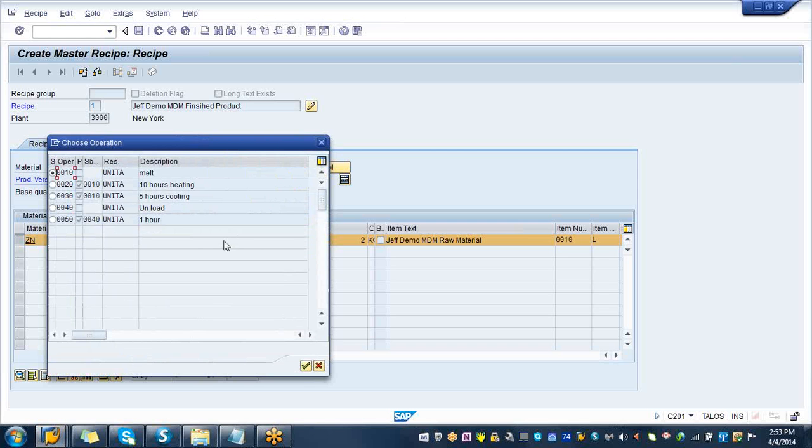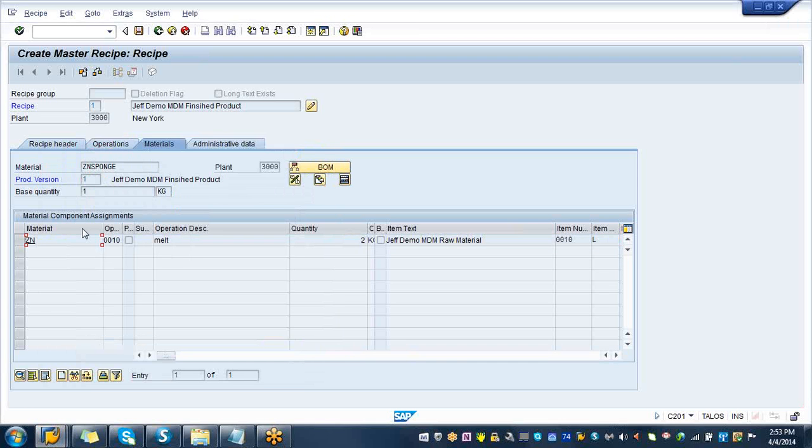So where do you want to assign this input? You need to assign it in the beginning only, right? Without putting the raw material, you cannot melt it. So let us assign it to the very first one, which is that. Say OK, right? And that will complete the technical know-how. So please go ahead and save it.